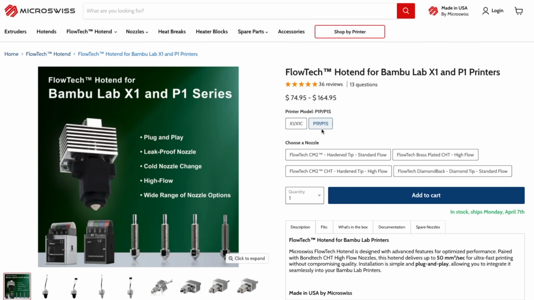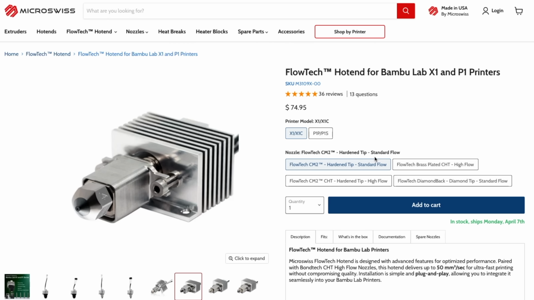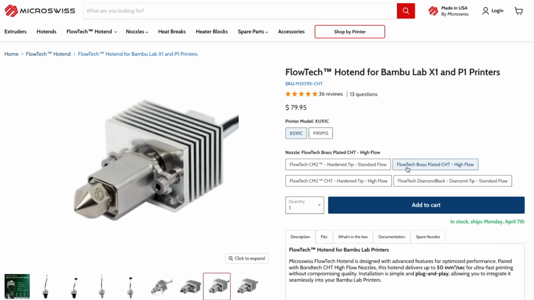The specific version we're installing is for the X1 and X1C printer. If you have a P1P or P1S, you'll want to make sure you order that version of the hotend, so that way the thermistor and heating element have the correct connectors.